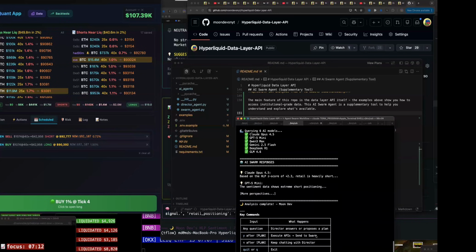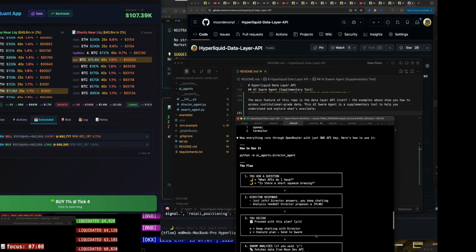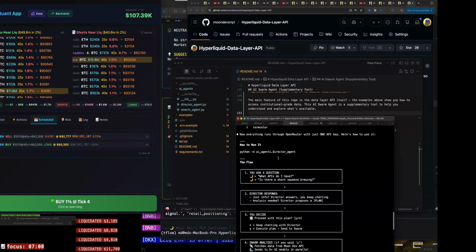Let's get it. Okay, so here we go. I think we're about to be done with this agent upgrade. So now everything runs through Open Router with one API key. Here's how to use it. So we run python -m agents.